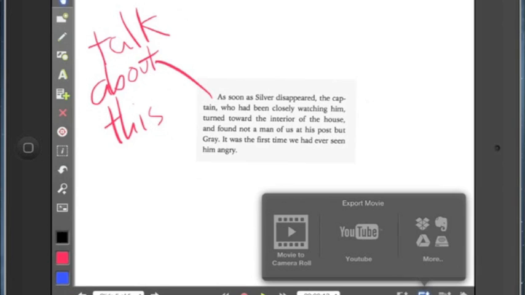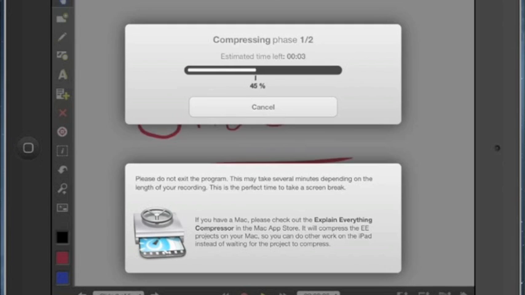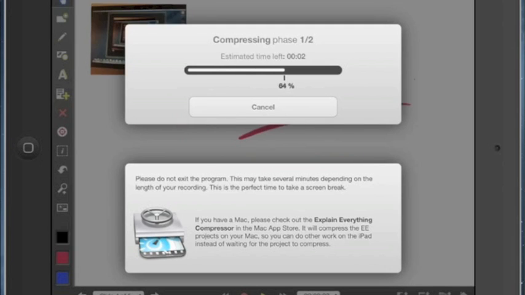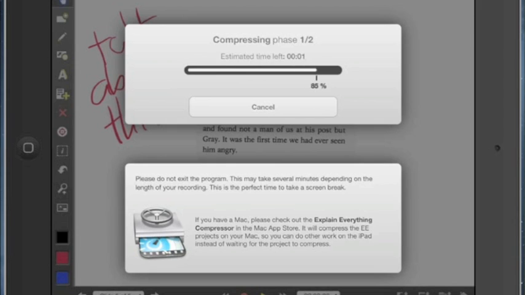But you can see I could upload it straight to YouTube, or I could send it to things like Evernote, Dropbox, Google Drive, whatever. Let's just send it to the camera roll. It's going to compress. It takes a little bit of time, obviously, because it's a video file. It does take up a significant amount of space. You can see it's just in the compressing phase now.